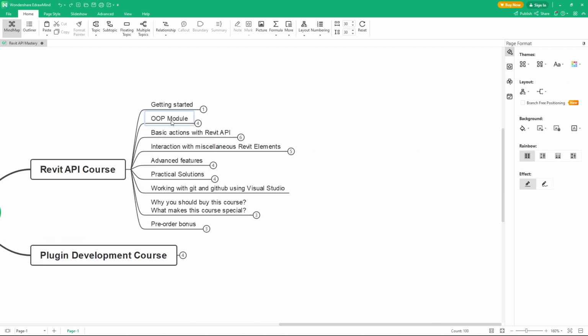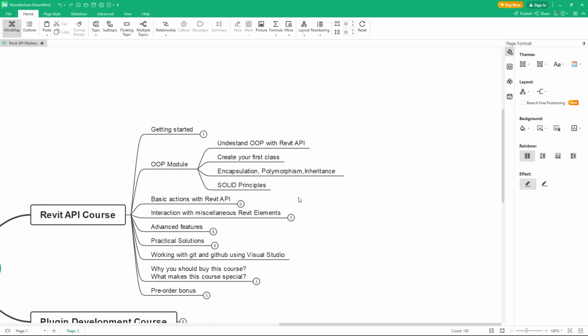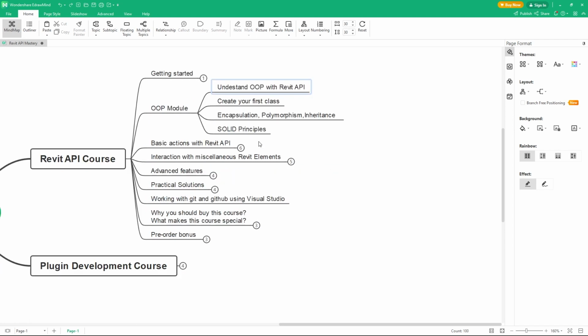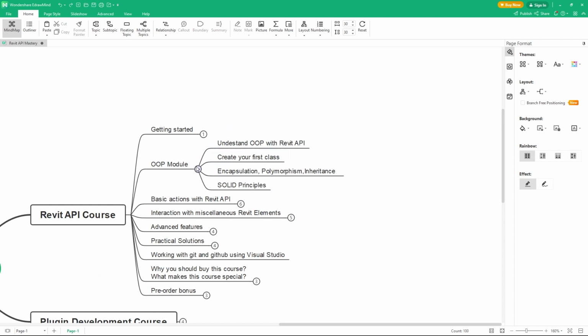Then, I'm still thinking about whether I should include it, and I pretty much think that I will: the object-oriented programming module. That course focuses not only on Revit API, but on programming in general. So I thought it would be cool to have a module related to object-oriented programming. You'll understand object-oriented programming, create your first classes, learn about encapsulation, polymorphism, inheritance, and also about SOLID principles.